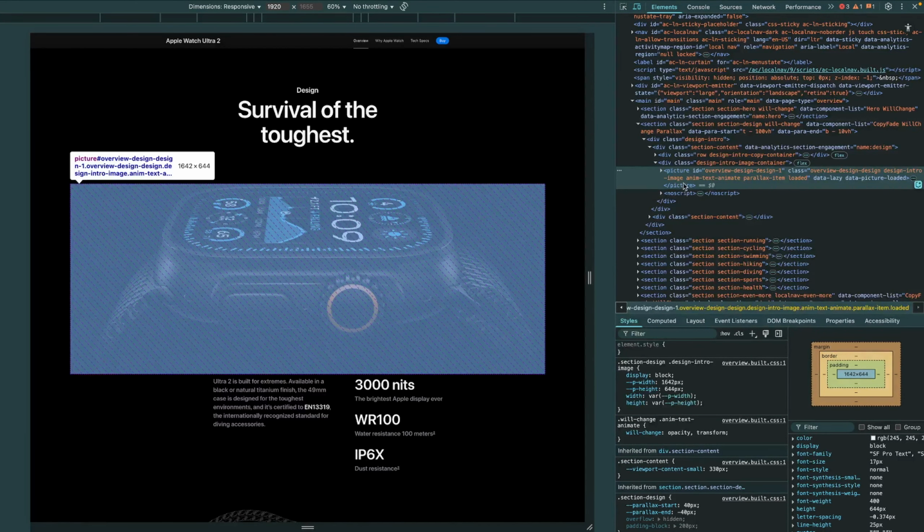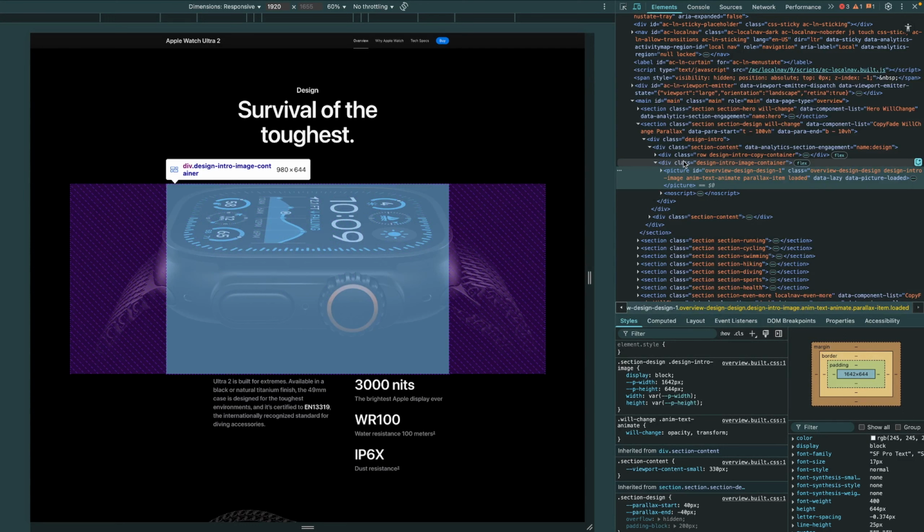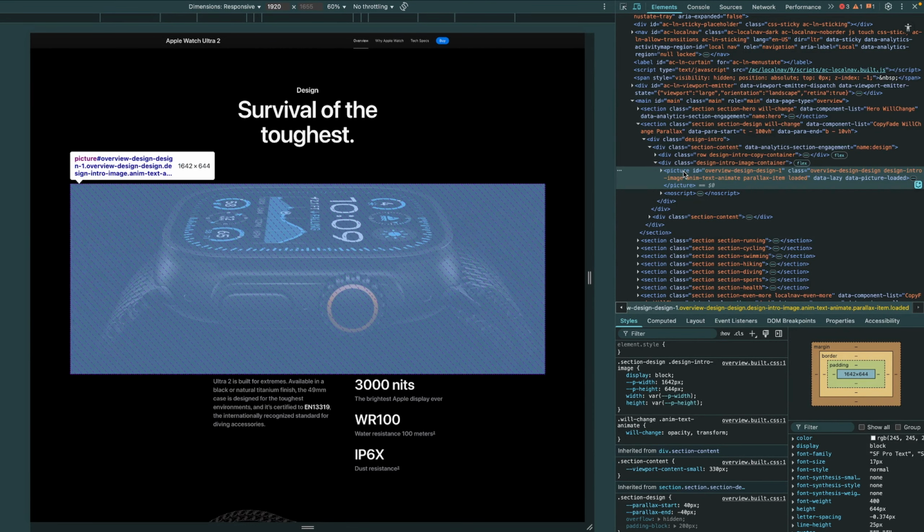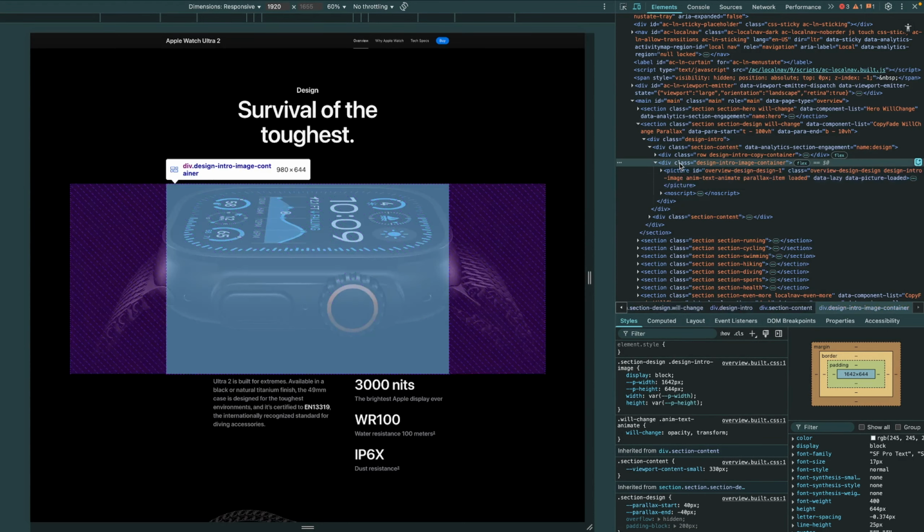Now, if I hover on this, you can see there's something weird happening over here. You see these purple lines, you see this blue. What is happening over here? So the image is actually pretty big and it is going beyond the container, which is fine, which is how a lot of websites are built. But what is this part?